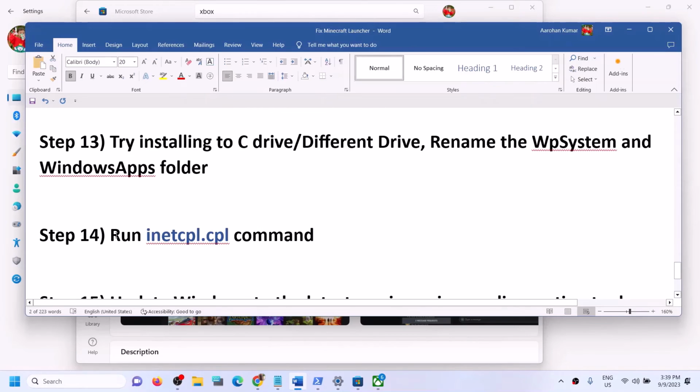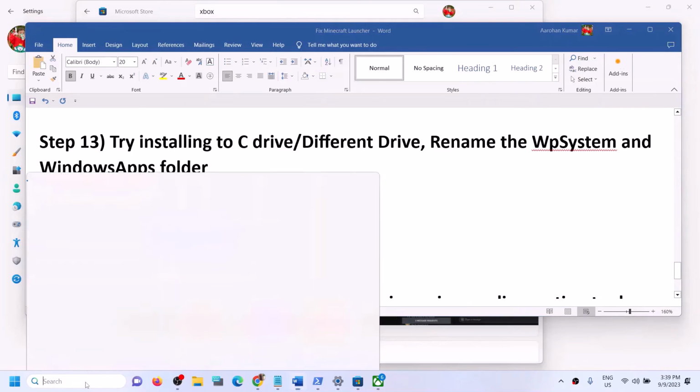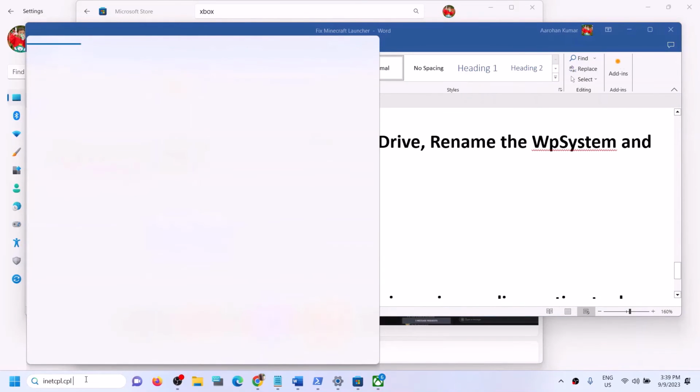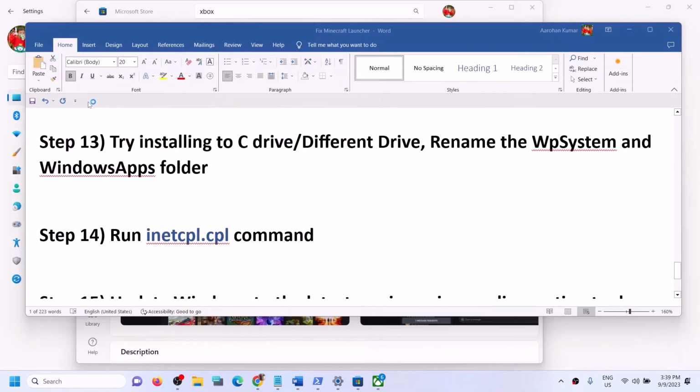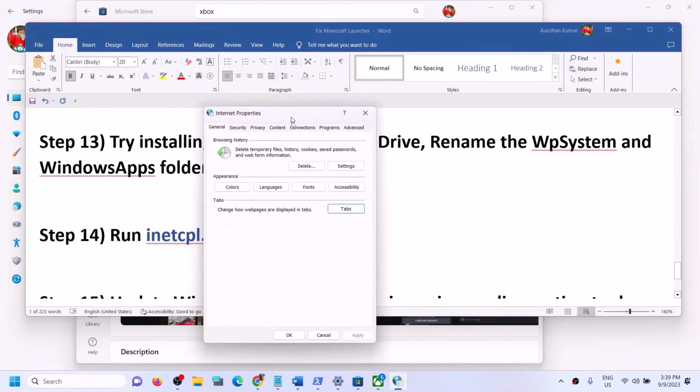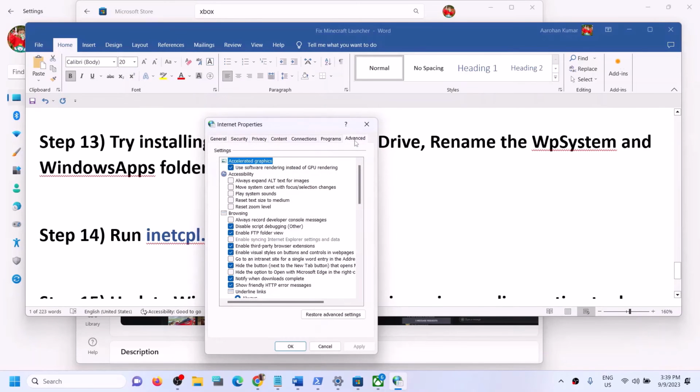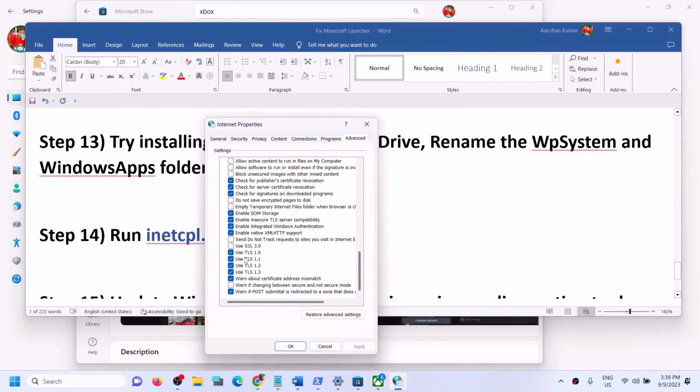Now, the next step is to run the inetcpl.cpl command. So type in inetcpl.cpl in Windows search box, and then click on inetcpl.cpl over here. And then go to the advanced tab over here, and then scroll down. Over here you can see use TLS 1.0, use TLS 1.1, use TLS 1.2, use TLS 1.3. Make sure all four are checked over here.